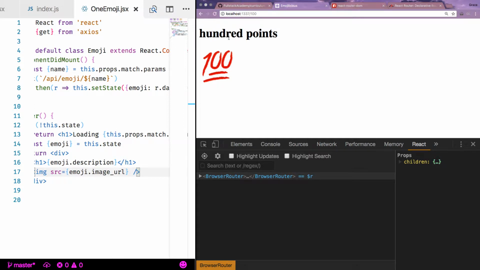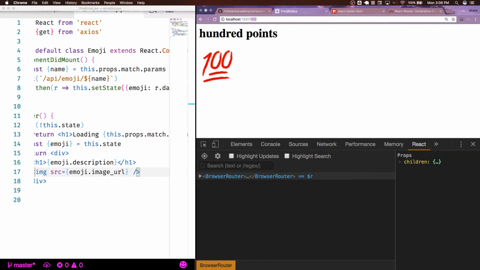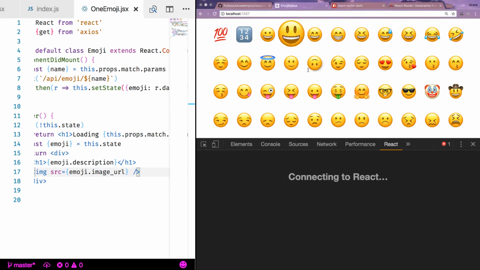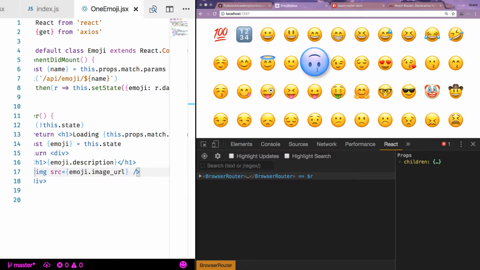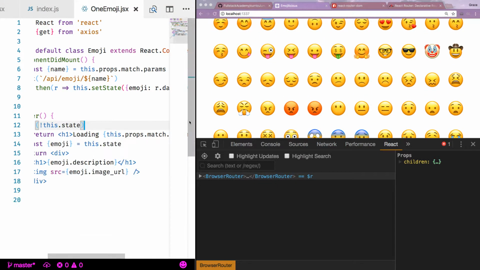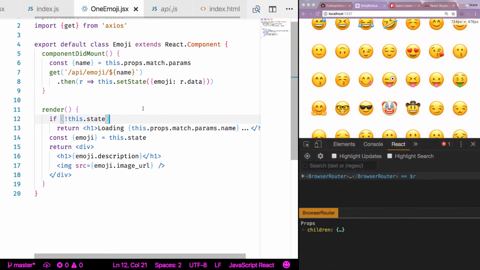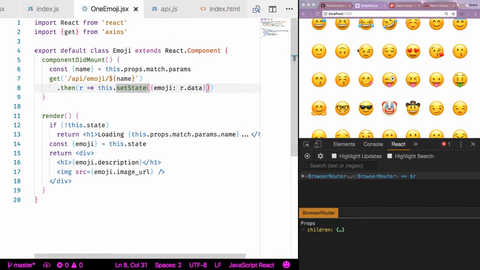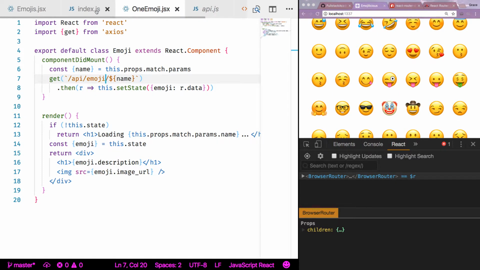But for now, let's figure out how to link our emoji catalog with those single emoji pages. Any questions before we move on to that? Okay, so in order to make these into links, we are going to use one more component from React Router.